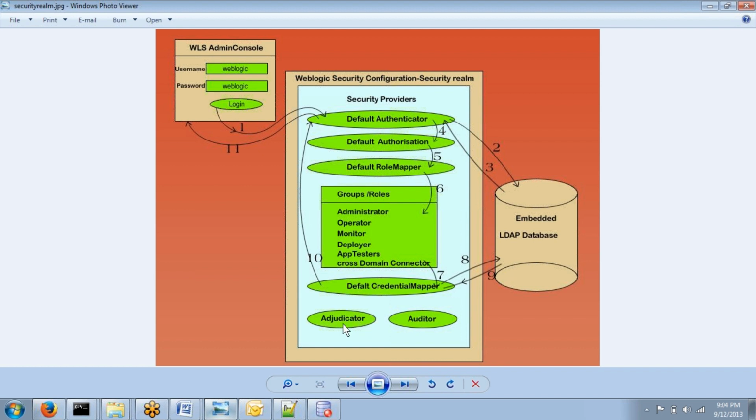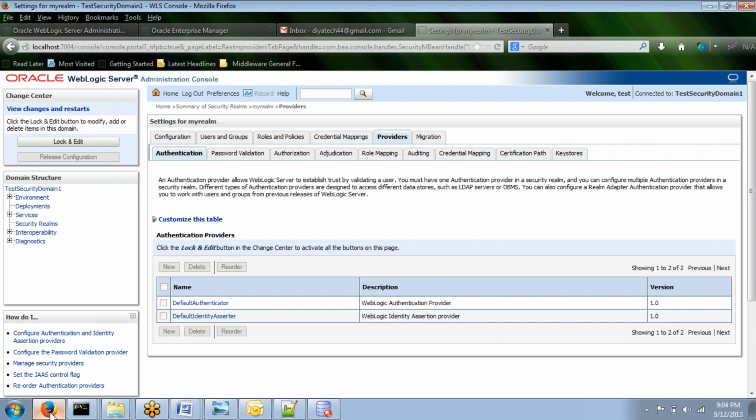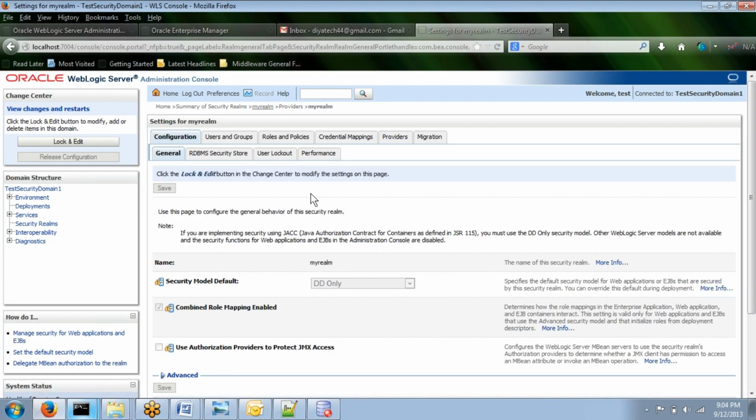And we have LDAP access and auditor. Auditor is used for monitoring. It is for the high level security concept called identity management. So this is the process which will happen. Now with this existing realm, whenever we create a WebLogic domain, we have a realm called myrealm.